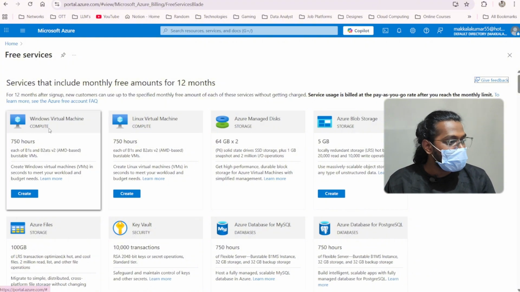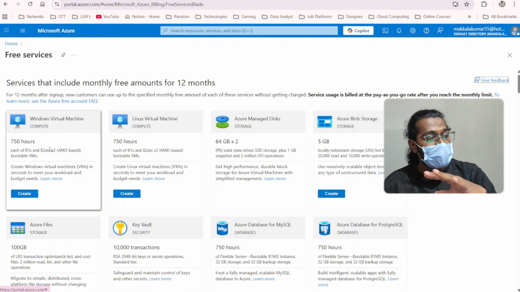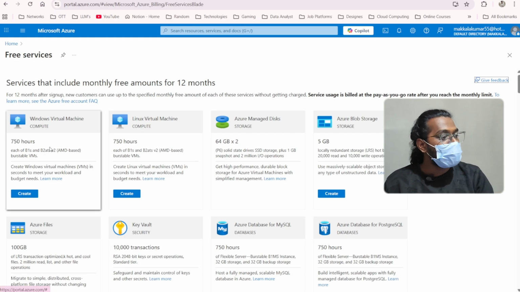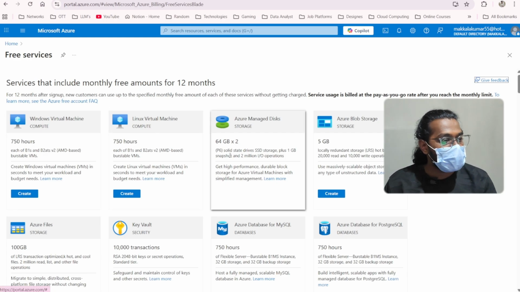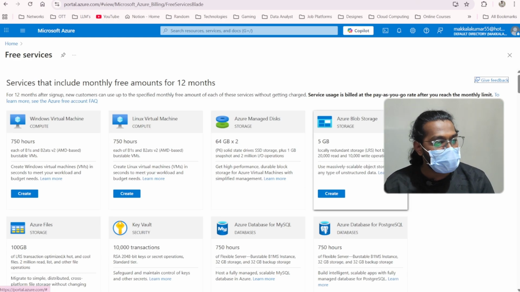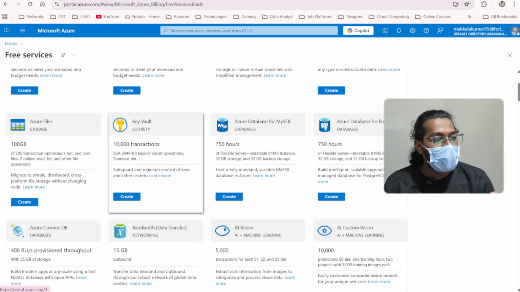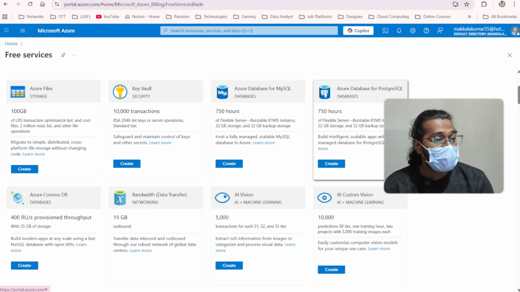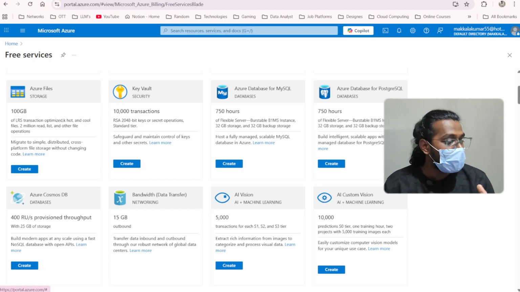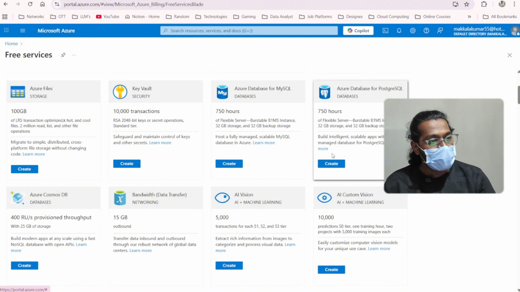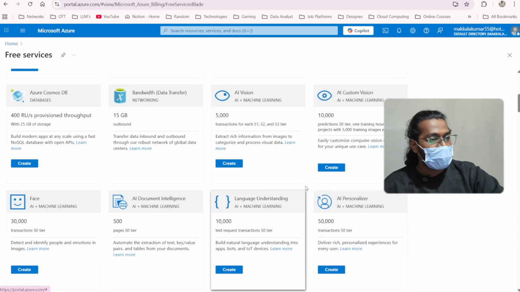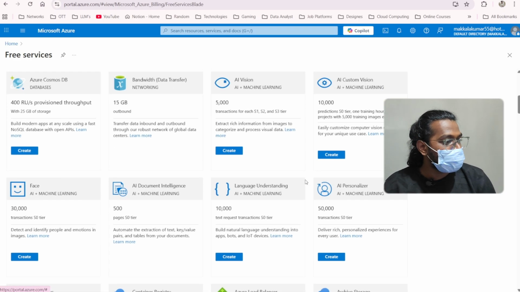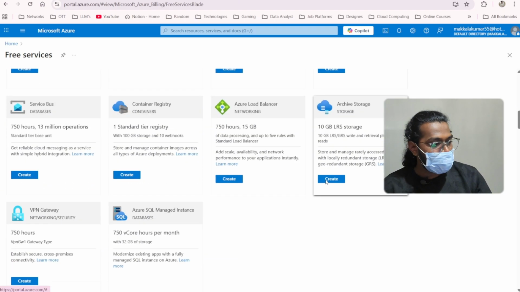Now if you come here, you can see the Windows virtual machine, which you can use for 750 hours for free without any charge. Same with the Linux virtual machine. This is the Azure disk storage, and this is blob storage. You also have PostgreSQL, which is amazing. Most people use that. MySQL is also good, but people are switching to Postgres more and more now. You can see the bandwidth, AI, and a lot of other things that you can use.